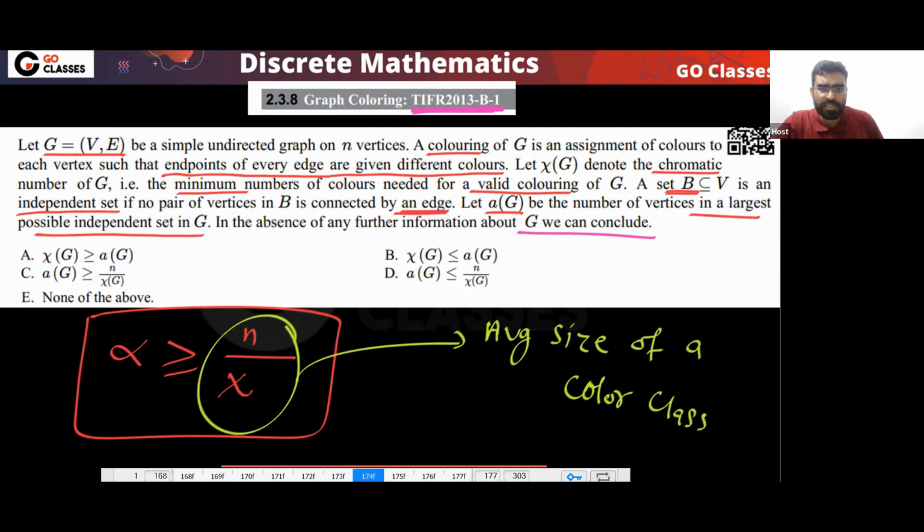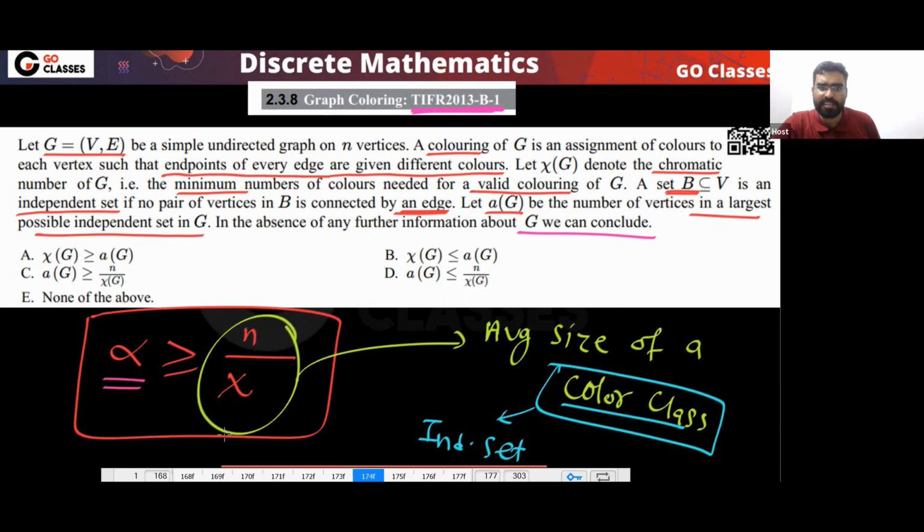size of a color class. So this is the average size of a color class, and every color class is an independent set. So the largest independent set should be greater than or equal to this. So the answer will be option C. Is this clear? The answer will be option C.